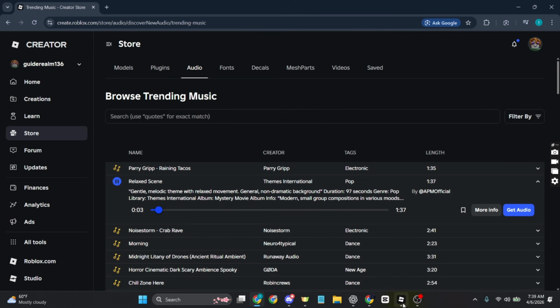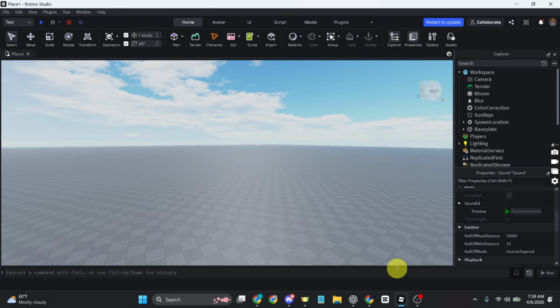Now just go to Roblox Studio and paste that ID into the sound ID field. So just click on sound ID field and press Ctrl V on the keyboard and hit enter in the sound ID field. You can also click on the little play icon and preview it from here also.